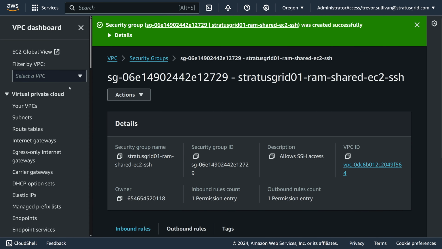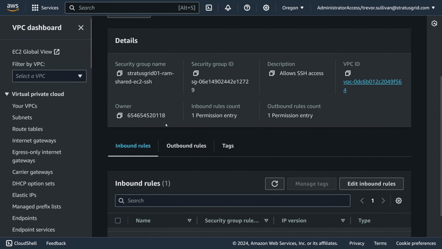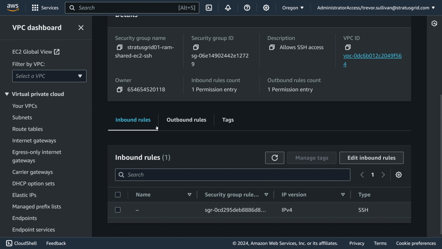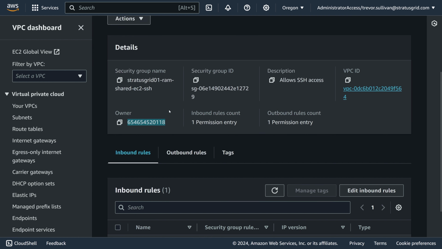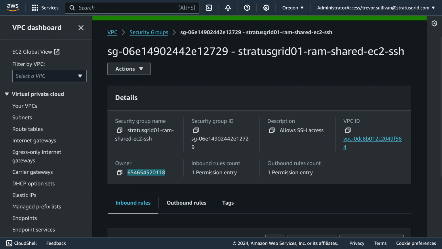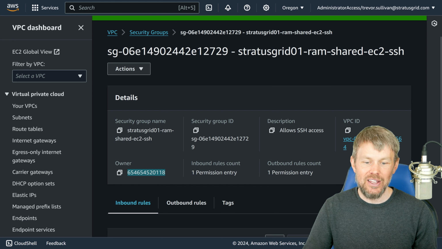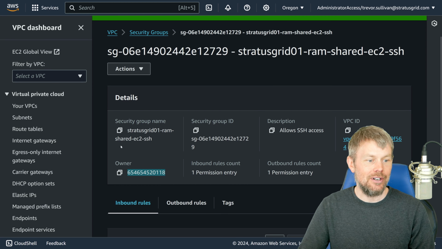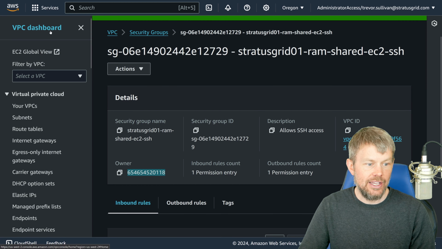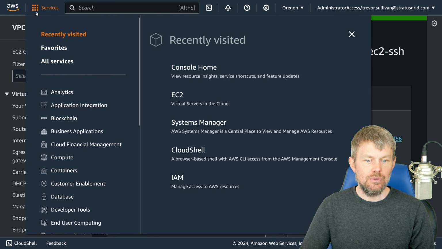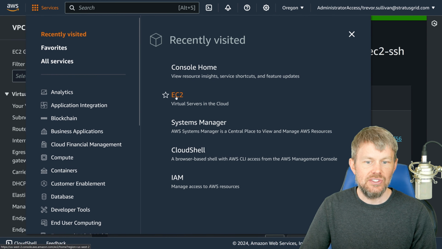All right, so now that the security group has been created, remember that the security group belongs to the child account, not the parent account where the VPC itself was actually created. So just keep that in mind. The owner of the security group is different than the account that owns the VPC. And I know that sounds kind of weird, but that's just how Resource Access Manager works with VPC anyway.